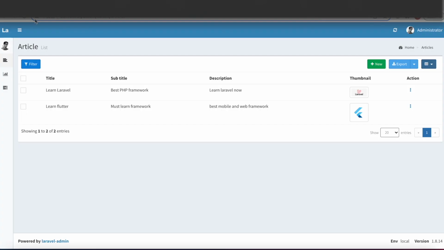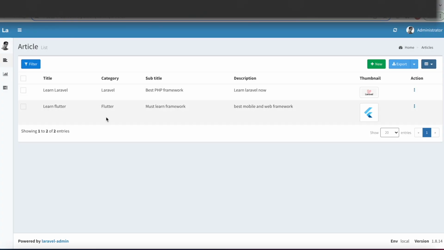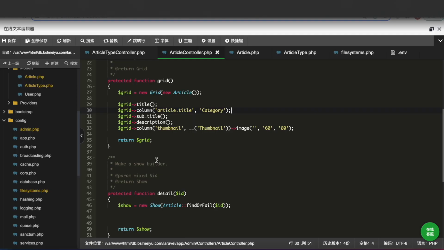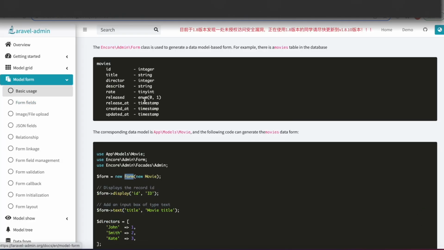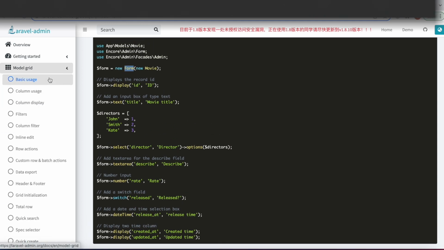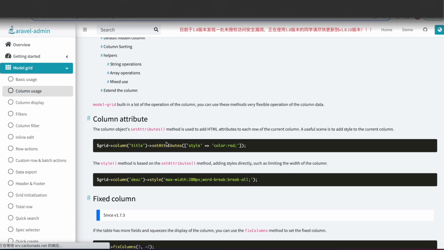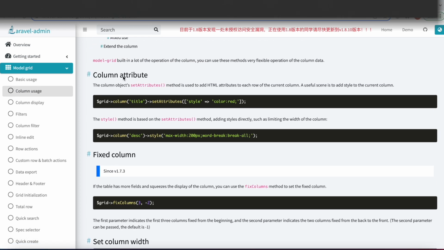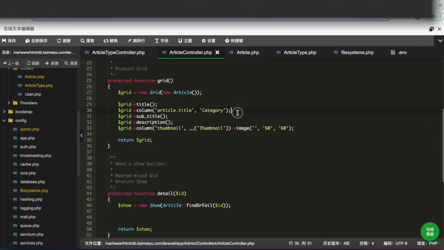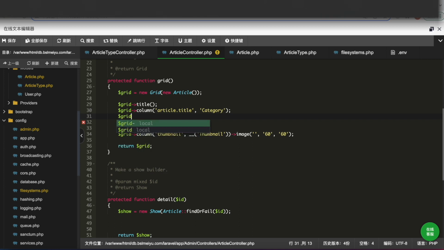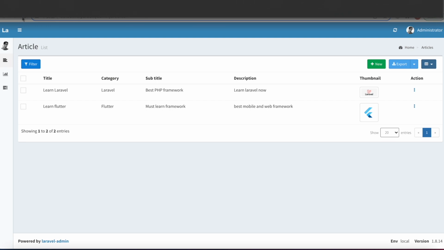Now let's come over here and see what happens. So our categories are there. Okay, so that's how it works. But of course, if you don't want to use the column, which is recommended over here for model grid actually, basic usage or column usage, so we can do it using column. Or if you don't want to use column, you can just simply do grid here, article, and then we want to call title. Okay, let's save it, and let's see the result.